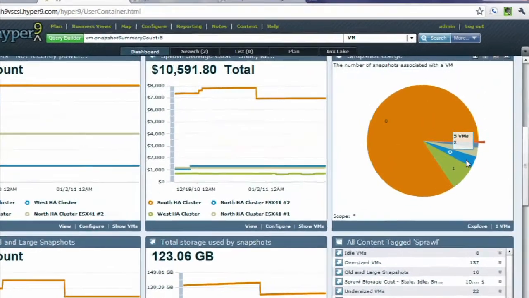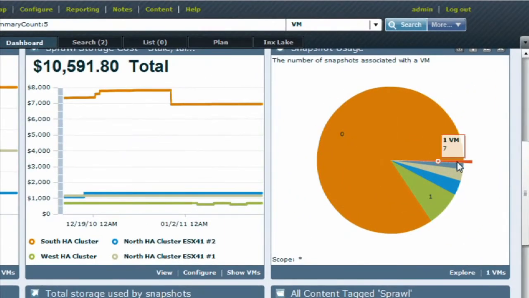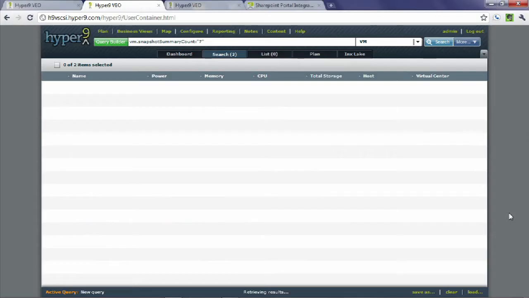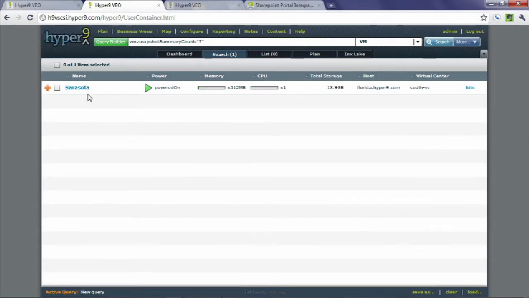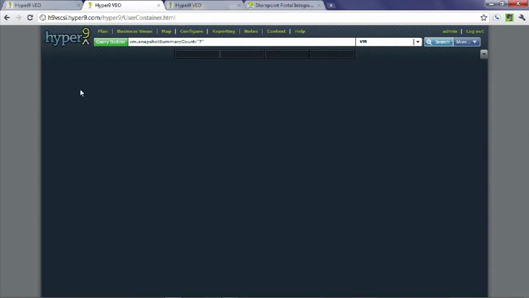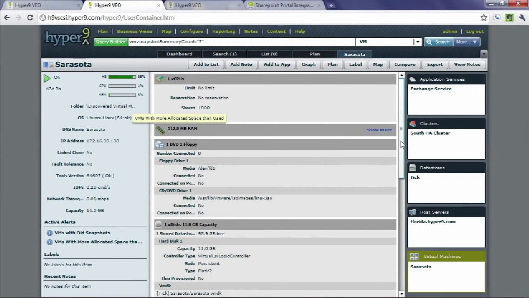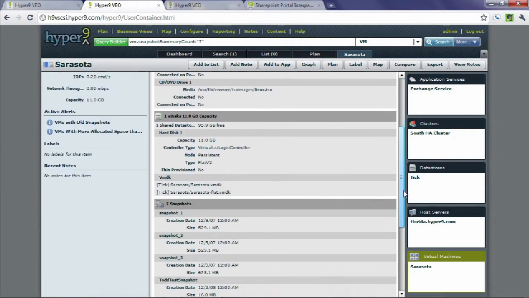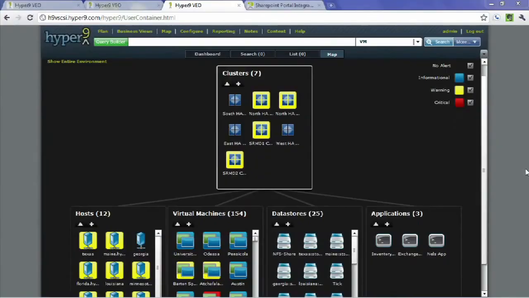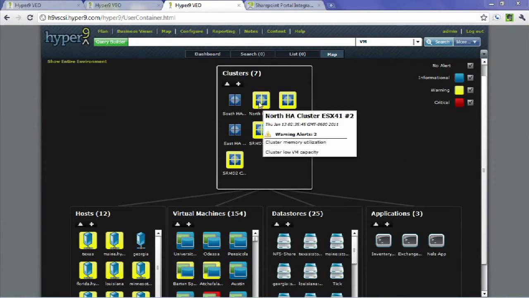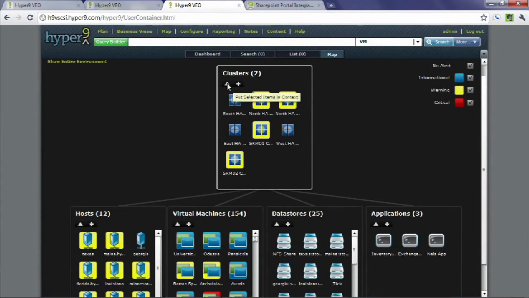At any point in time, I can drill down very quickly to understand and get more detail. Looks like I have one VM with 7 snapshots. Let's check it out. Here we can drill down into that VM and see even more detail in terms of how it's configured, any active alerts on it, and its relationships to the rest of the virtual infrastructure. Looking at my environment visually allows me to understand the relationship between the different entities in the virtual infrastructure.